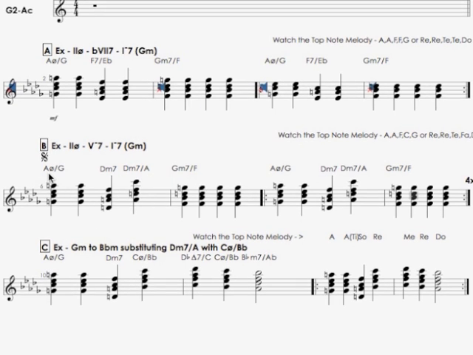Now example B has a progression in the key of G minor. The progression can be said as a half diminished or a minor 7 flat 5 chord on the second degree, moving to a minor 7 chord on the fifth degree, moving to a minor 7 chord on the first degree. In terms of chords, that would be A half diminished going to D minor 7 going to G minor 7.